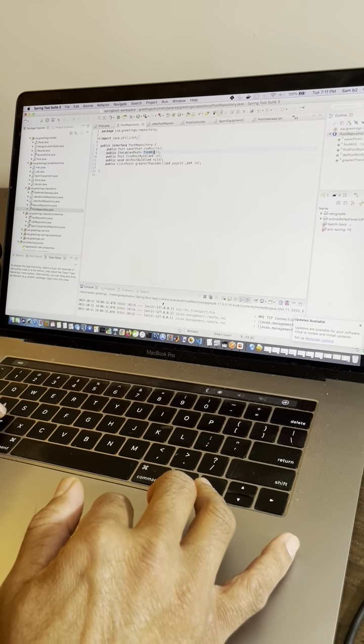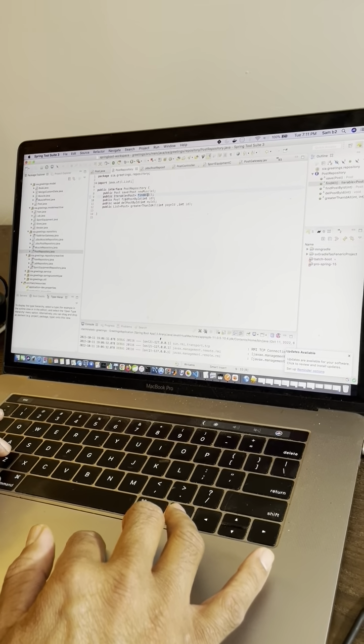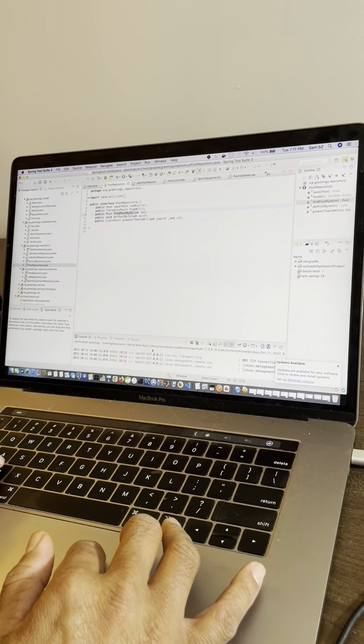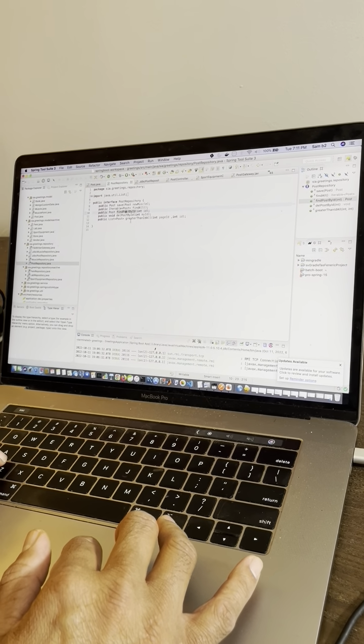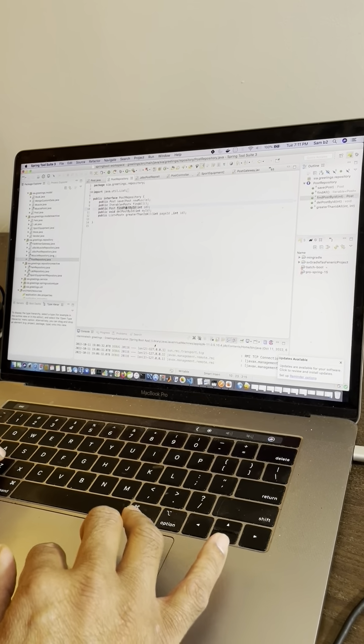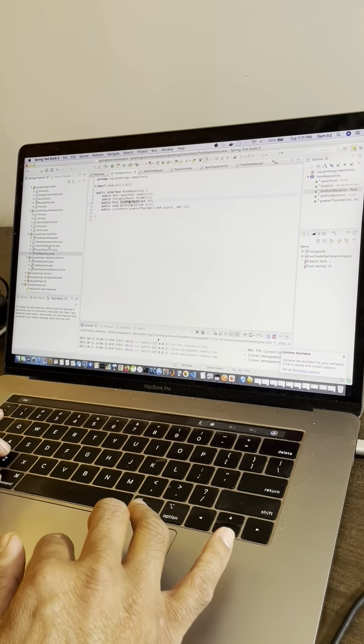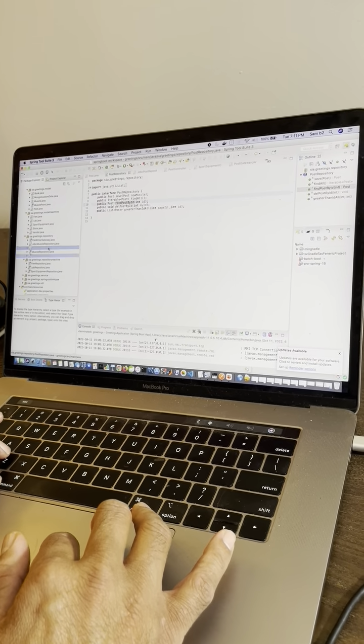You have to follow this naming: find all, find post by ID, find by verb ID. That's what Spring recommends, right? To auto-generate a lot of things behind the scenes. So now we have the post repository, and we have the JDBC post repository.